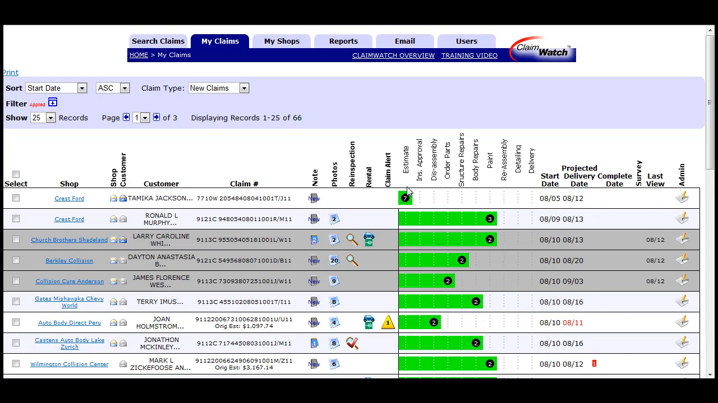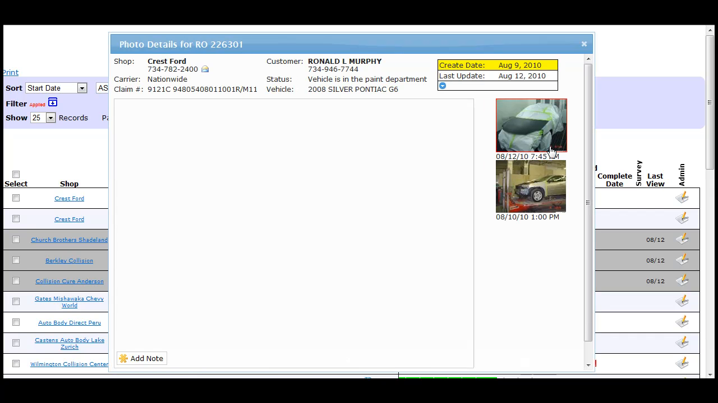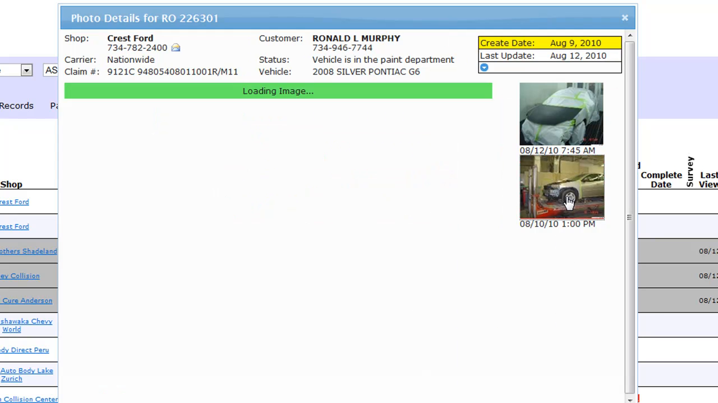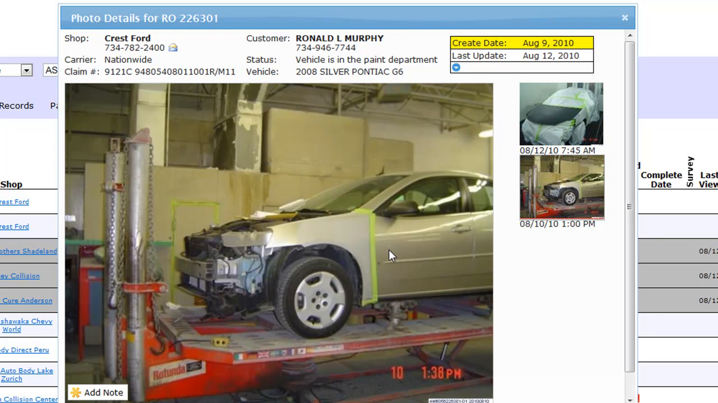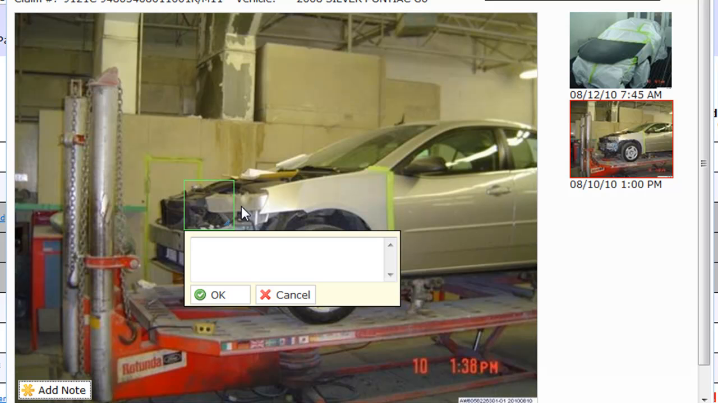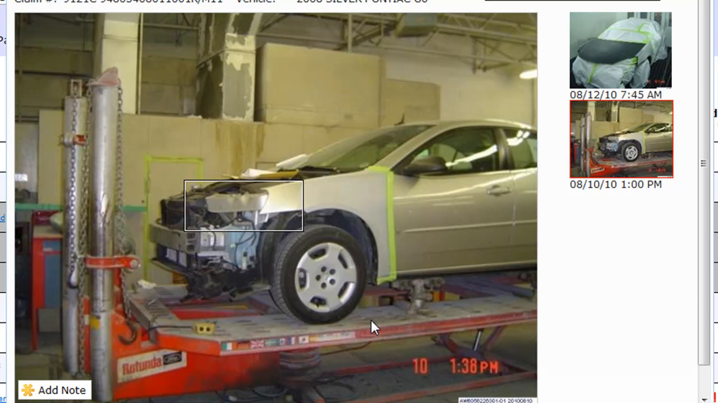So what we would do is we would click on the photo icon and we can take a look at the vehicle. You can cycle through the pictures by clicking on the ones on the right, and it'll pull up here. Another neat feature, if you want, you can actually put a note on the file right on the picture, and we'll just say this is a test note because this will become part of the file.